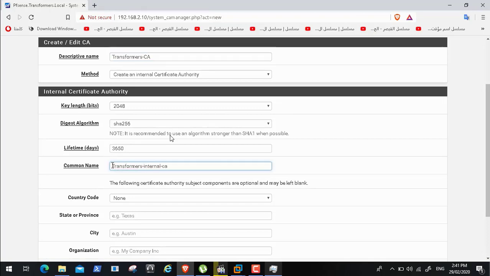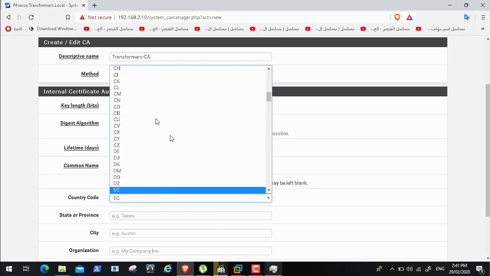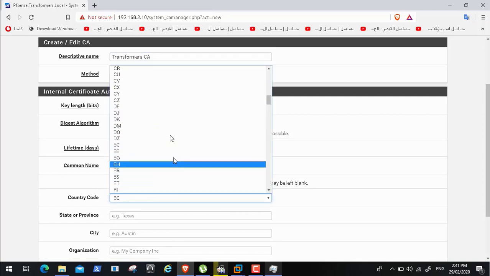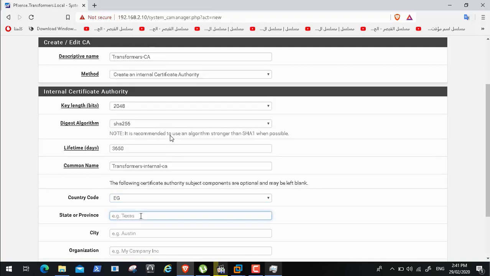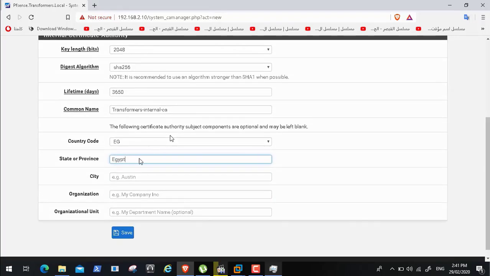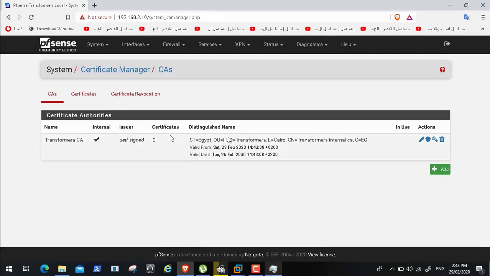We give it a name, and then we will choose the country code. Here we will make Egypt. And then the city. You can type anything, it's not really important. So now we have made a certificate.